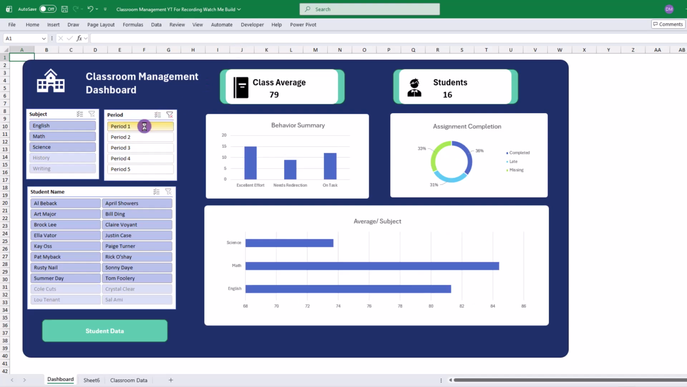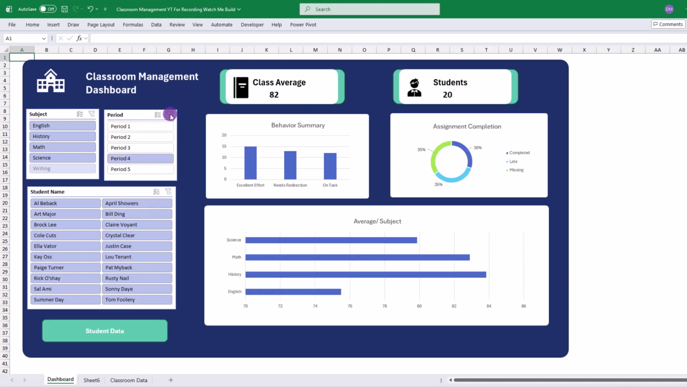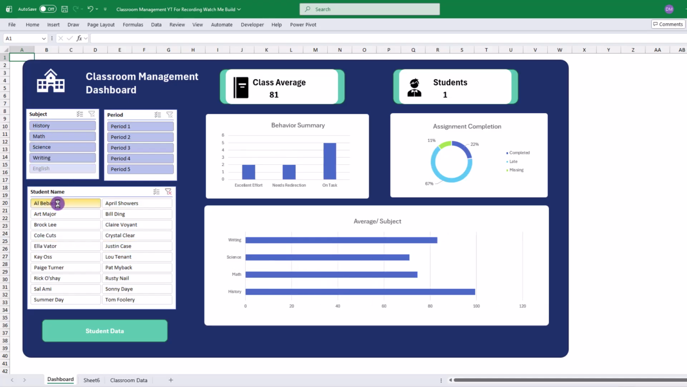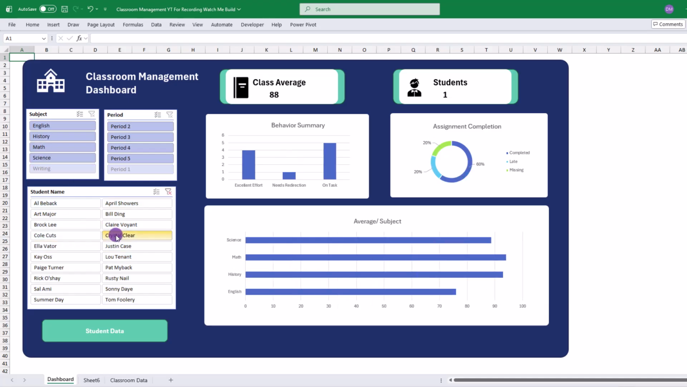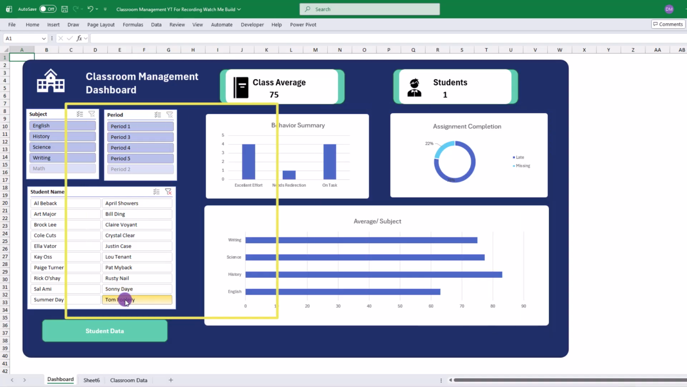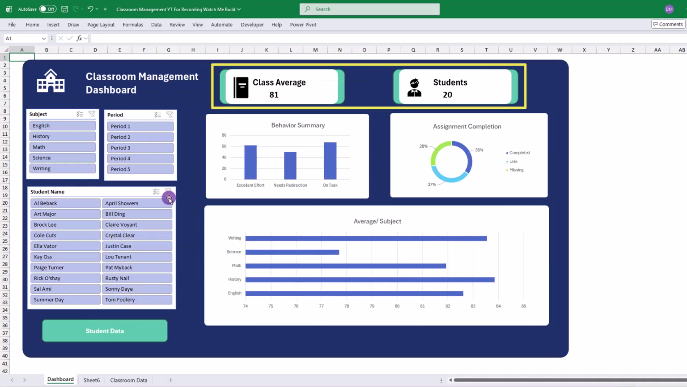If you need to create a classroom management dashboard in a few minutes in Excel that's both dynamic and interactive, this video will show you how. You'll learn how to create these charts, buttons, and a summary area showing the data in real time.